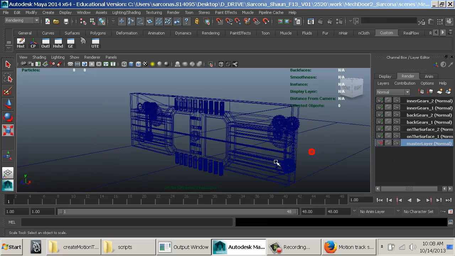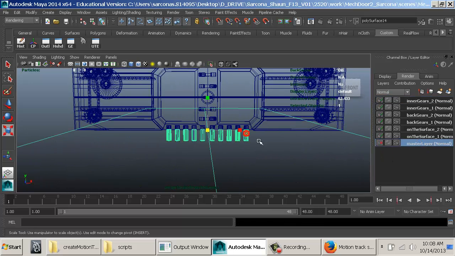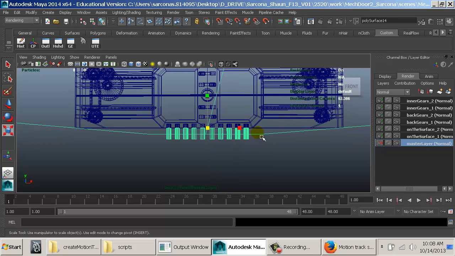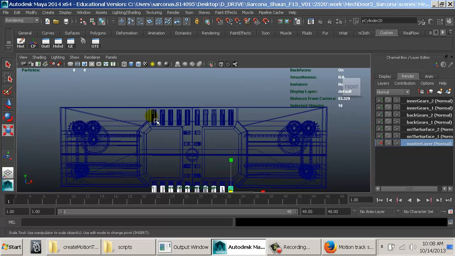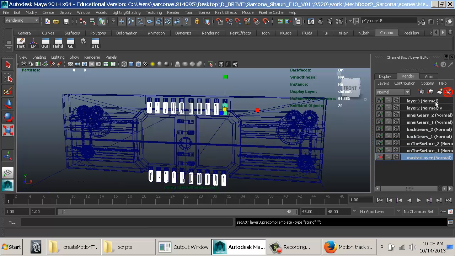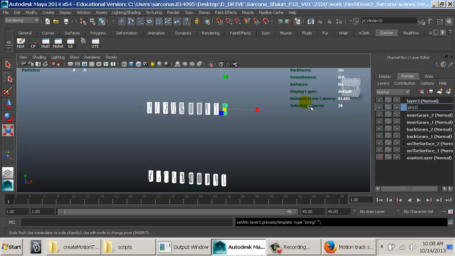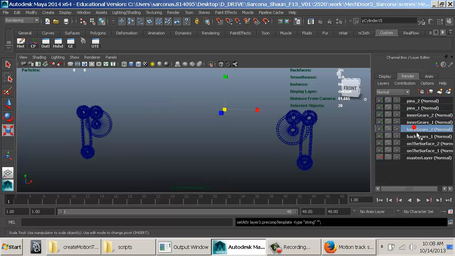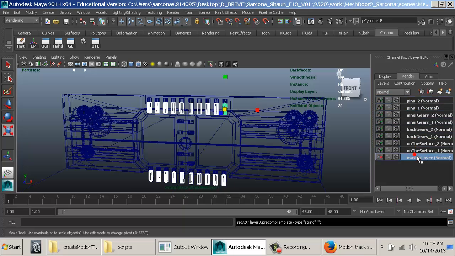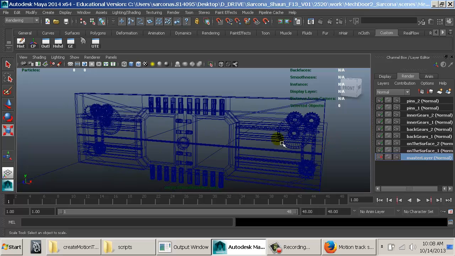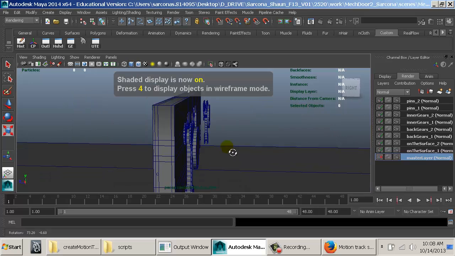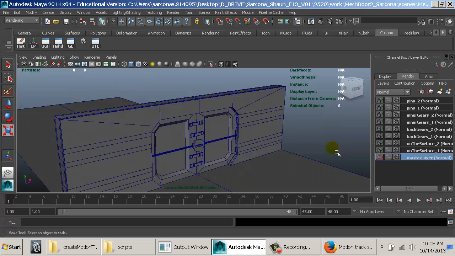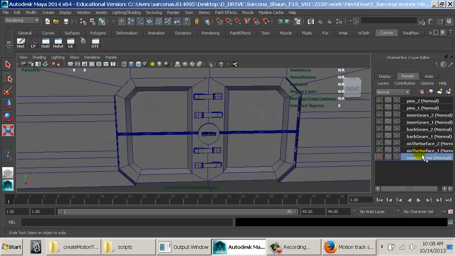Back to master layer. And then I have my pins. And 2 layers for these. Pins 1 and pins 2. So I have all my stuff on here that I need. Yours is going to be different, obviously. You have different stuff set up in yours. But mine is set up like that.